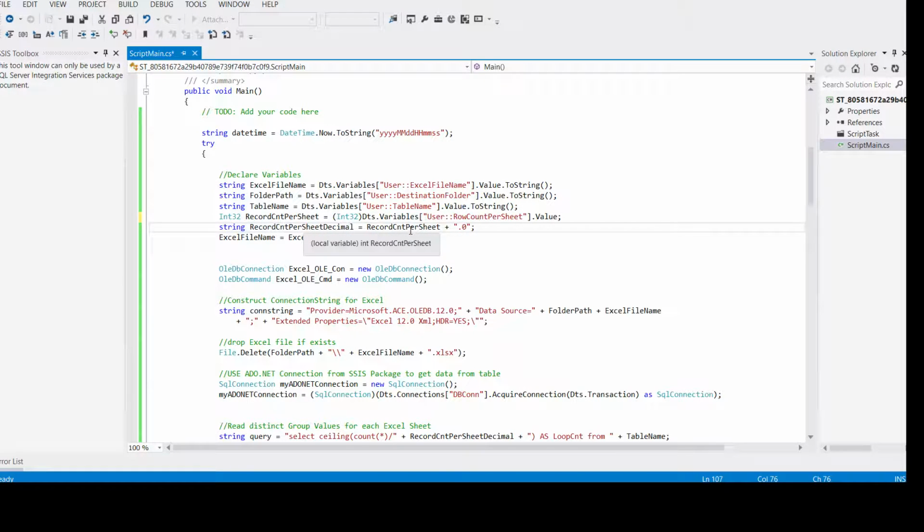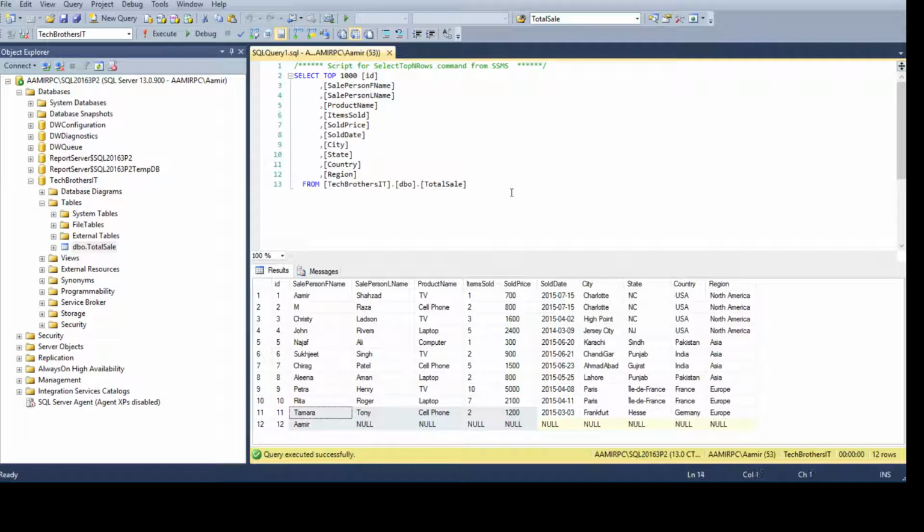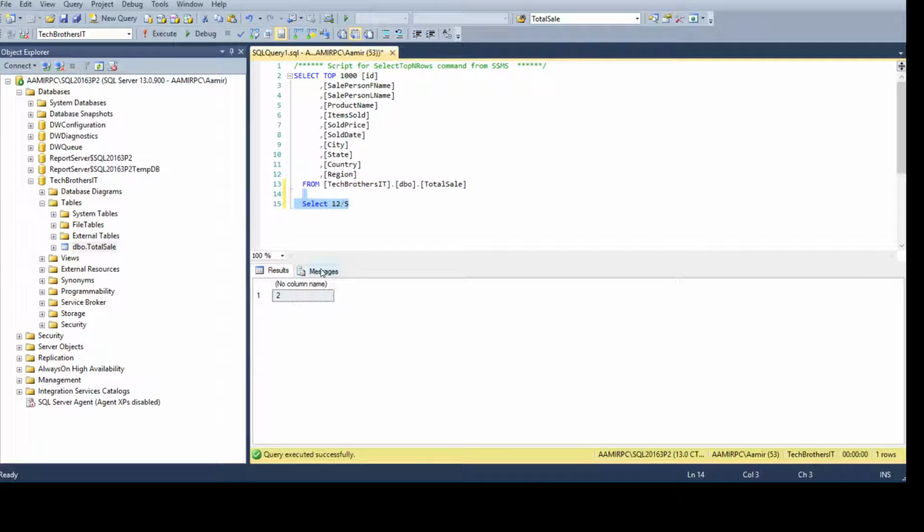Okay, great. Now here what I'm doing, I declare these variables and save in the values. I took this one as a row count, which was taken as a string, so I'm converting it to the integer here. Great. And then what I'm saying, row count per sheet decimal. Why am I doing decimal? Because let's go back to SQL, and if we have a select 12 divided by 5, it is going to give us 2. It's not giving us any decimal value, so we need the exact value. So I converted this number to decimal.